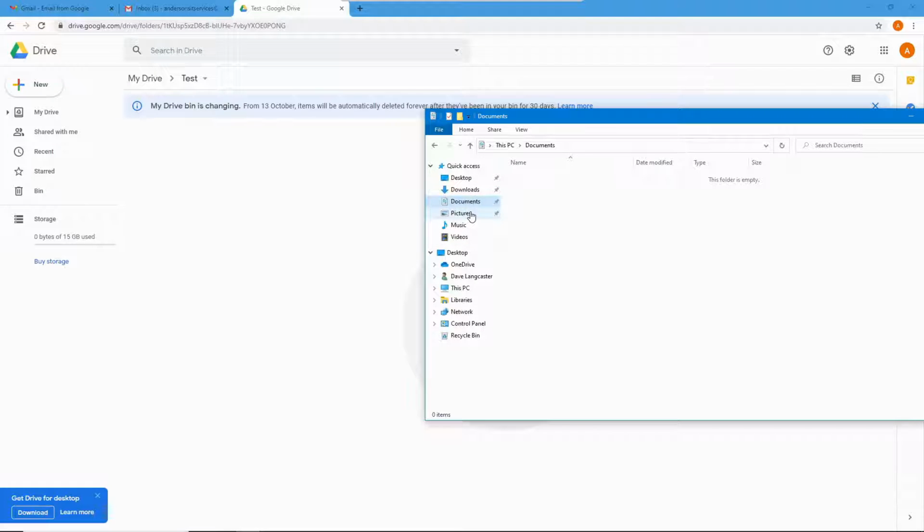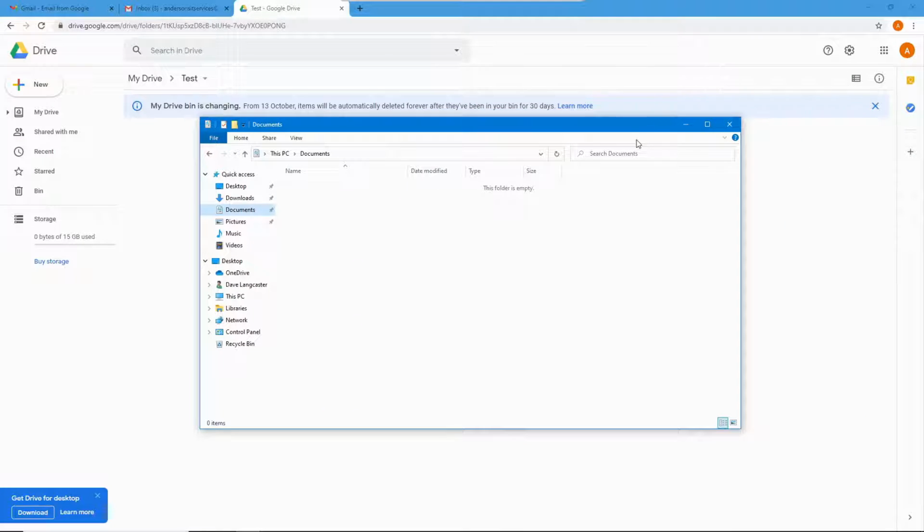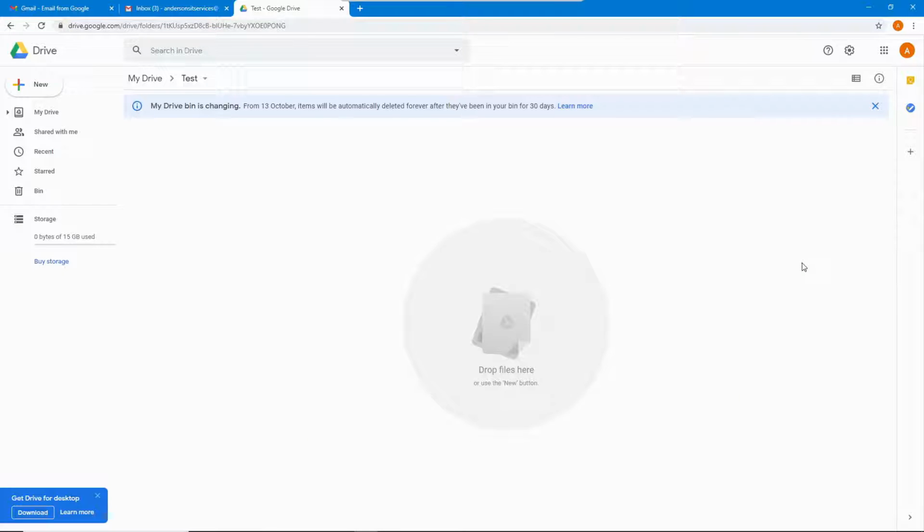I've not got anything in my documents folder because this is a virtual machine that I'm using for demo purposes, but if I did, I could literally just drag and drop from that window anywhere onto the white space in here and drop the file in.